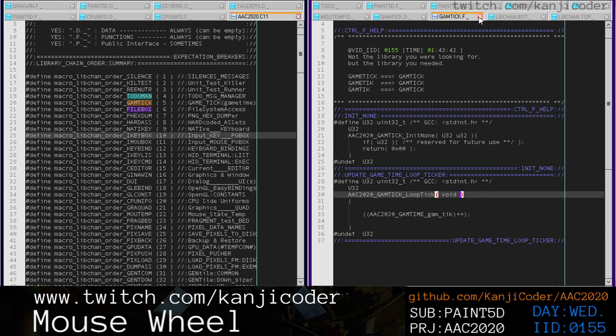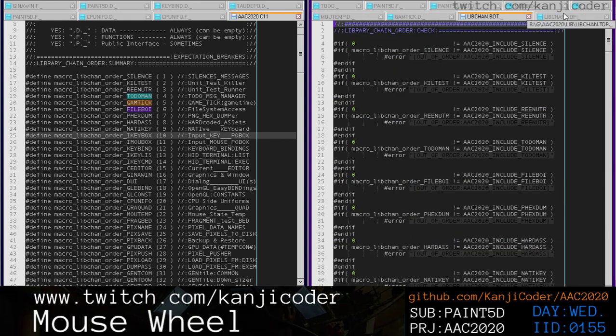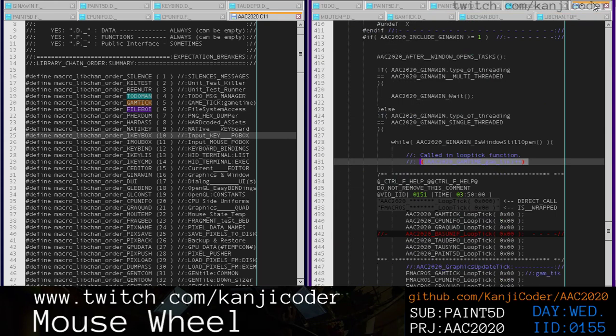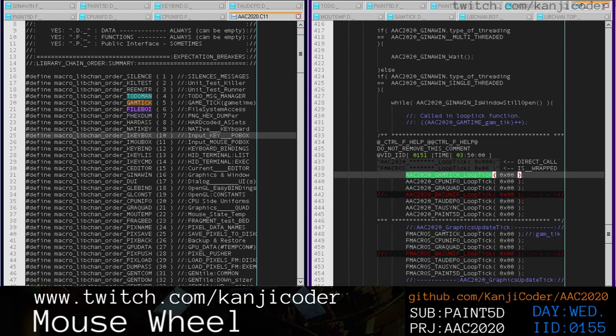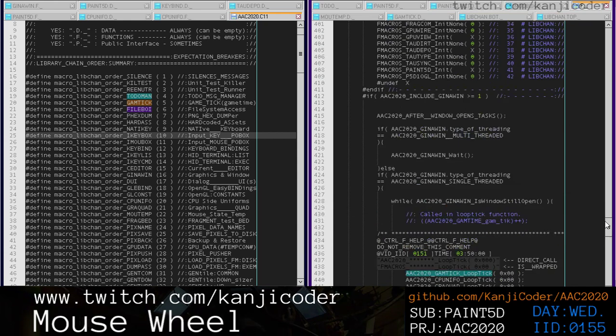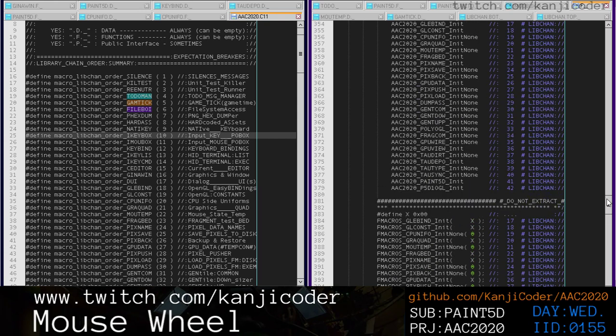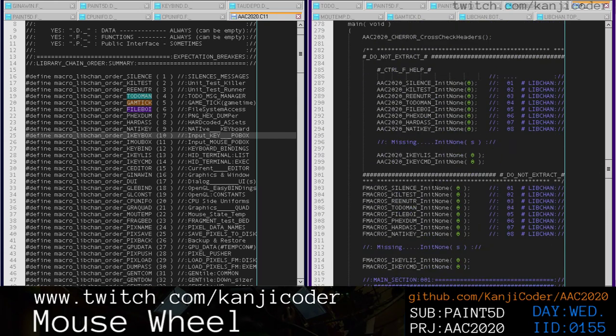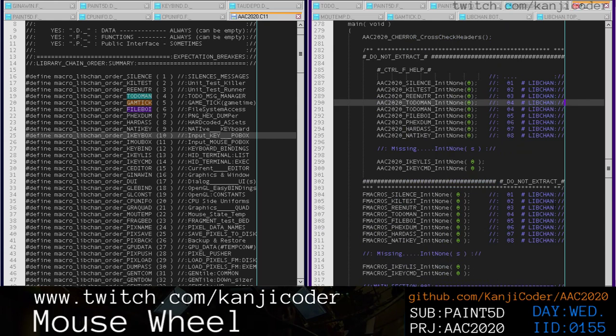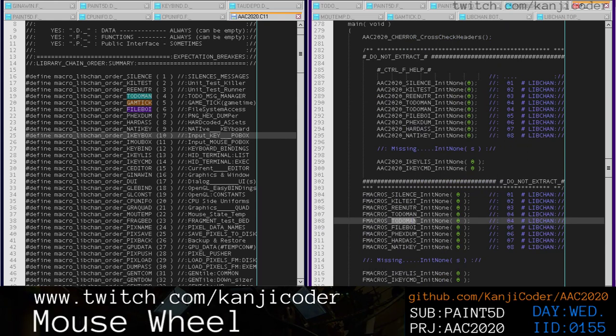And now that we have this loop tick function, we need to make sure that that is accounted for. So we've done this game tick thing here, and we have the game tick loop tick right here for the control F help, and then we also have it here, this loop tick function. But we also need the init nones, right? So we have up at the very top here, between to-do man and file boy, so duplicate this. Oops, Control Z.